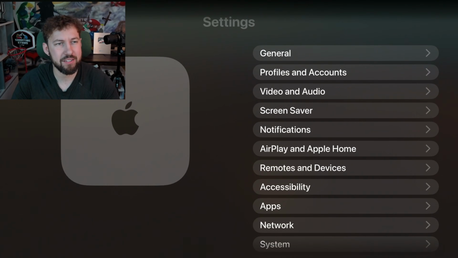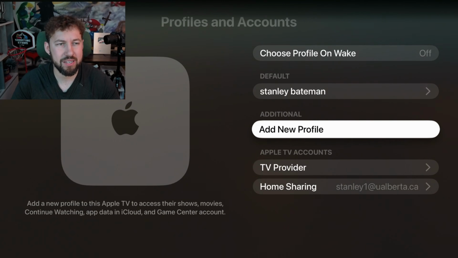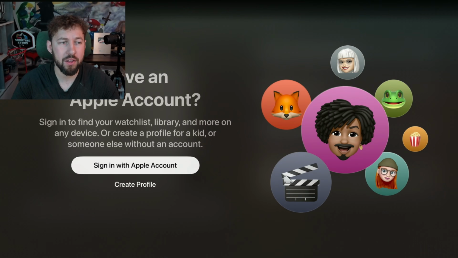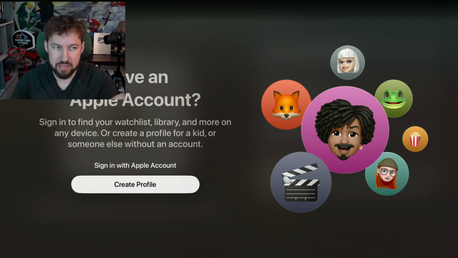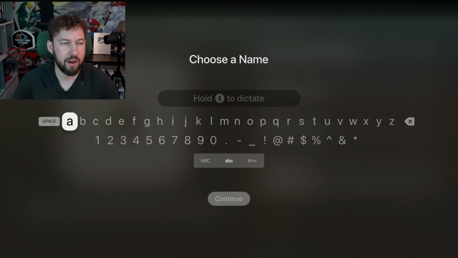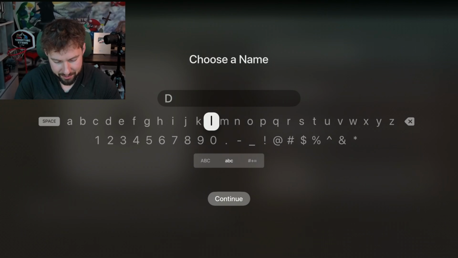Well, if you head to settings, and you find profile and accounts, and you go to add new profile, we can go to create a profile, not sign in with an Apple account, create a profile. And from here, we can create somebody else. I'm gonna use my phone here.